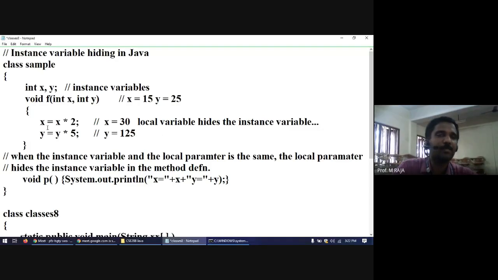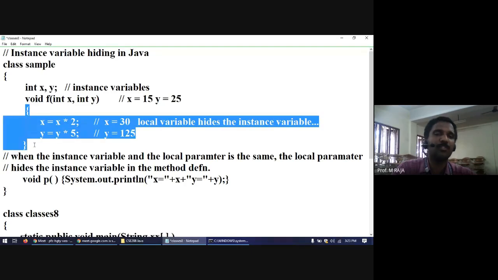So in this case, this x is pointed to by this local x, and this y is pointed to by this local y. So wherever x and y are mentioned directly, those are referred to by these formal parameters. Formal parameters, you know clearly, can have scope only within the opening and closing curly braces. When you come out of this method definition, local variables will not have a scope. So x is equal to 30, y is equal to 125 can have scope only within the opening and closing curly braces. Longevity.